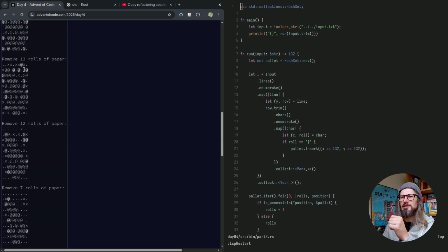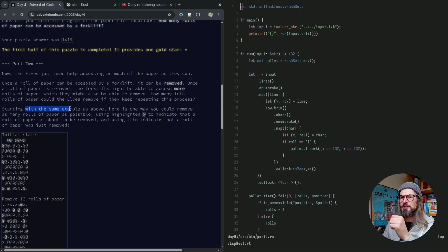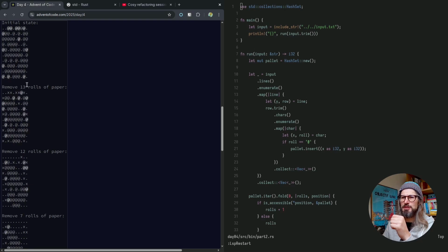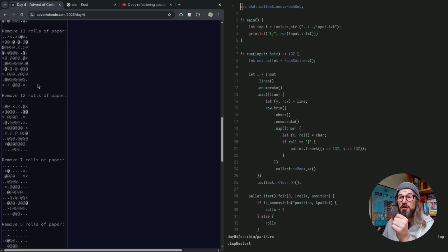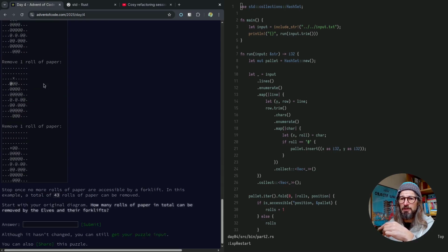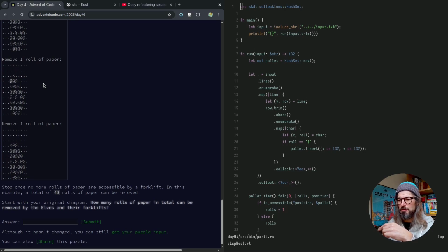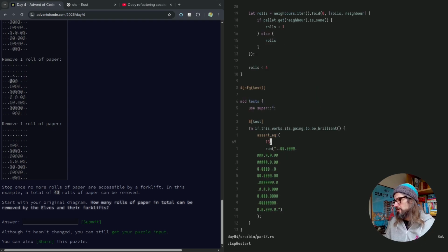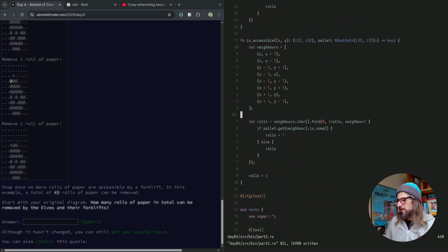All right, okay, so do we start with the same example? Yep. So we remove the 13 rolls that we found for part one, I guess, and then we carry on removing. So this seems all right. And then the assertion. So in my test, I should be looking for 43 rolls rather than 13.